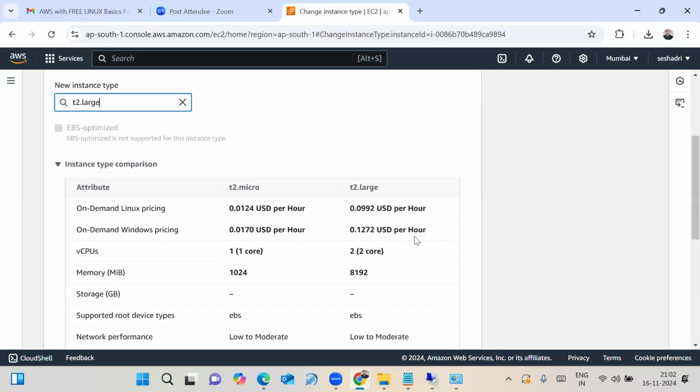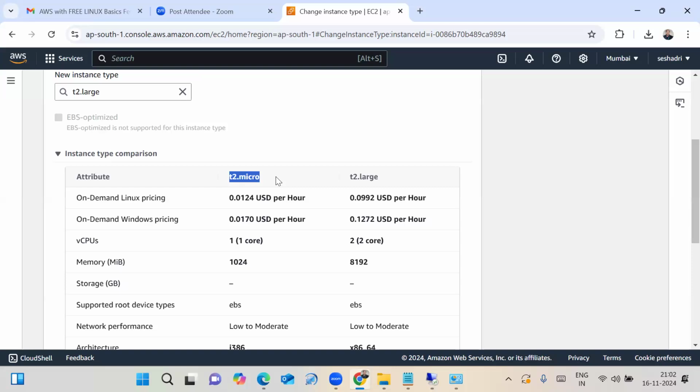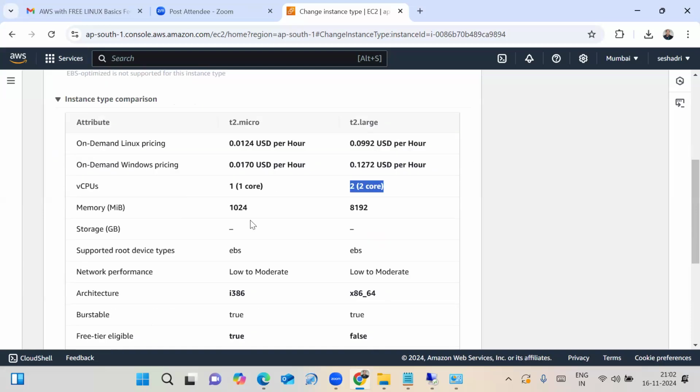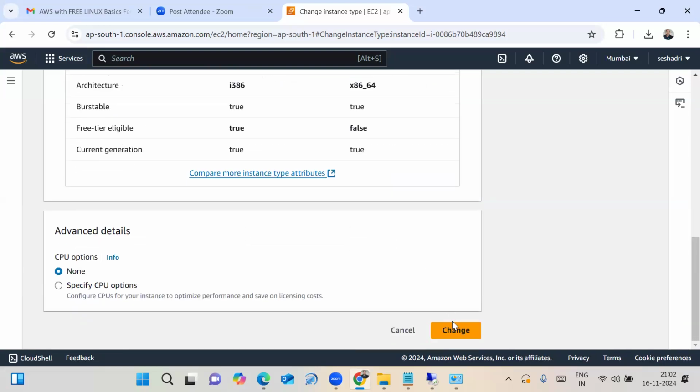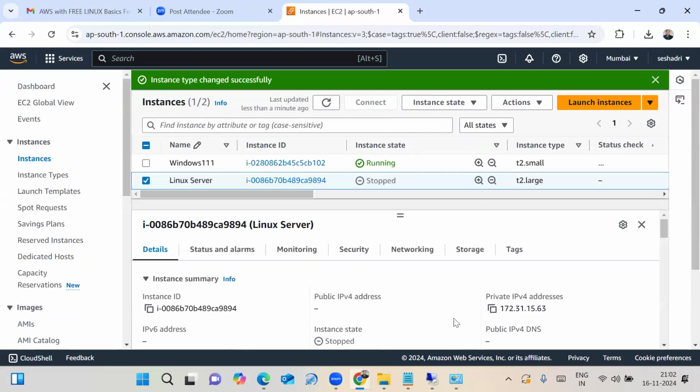See that, earlier this is the instance type you were using, T2.micro. How many CPUs is it providing? One CPU. Now you need to change to T2.large. How many CPUs is it providing? Two CPUs. How much memory earlier? 1 GB. Now it is providing 8 GB memory. Then we have to click on Change. Now we observe the instance type it is providing: T2.large. It means the CPUs are increased and memory is also increased.